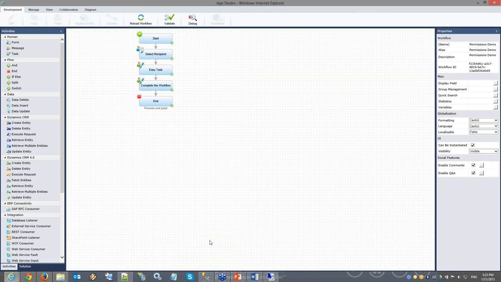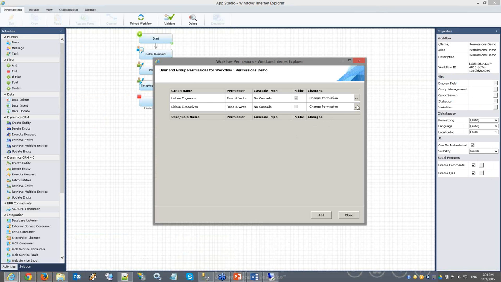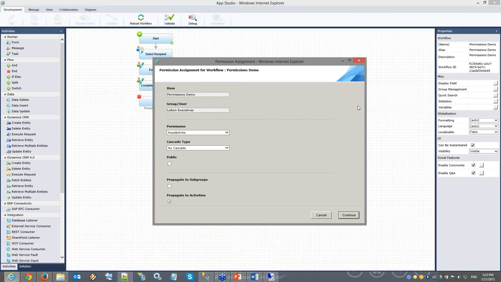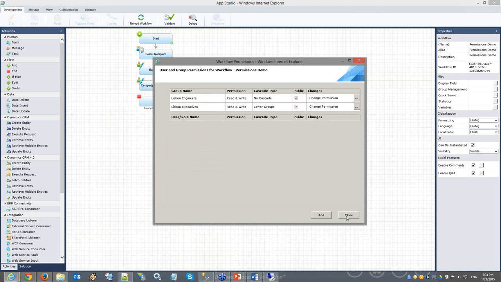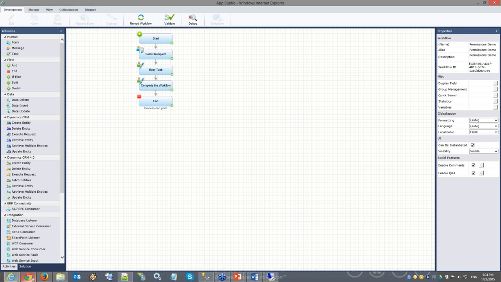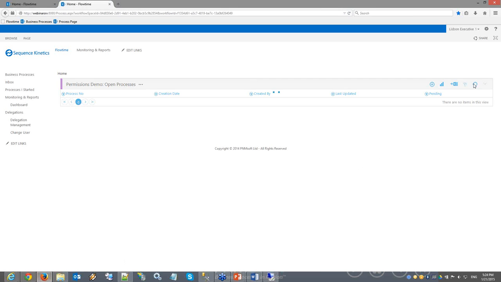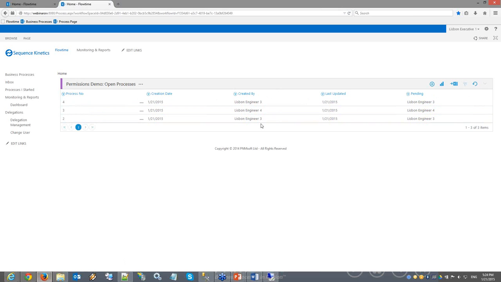However, if I go back to my workflow, I change the permissions for the executives group. Of course, I have to select public, otherwise Cascade will not be applied. And I want to see workflows for the lower groups. I will apply the permissions. I will switch back. And now I can see workflows created by employees, by users of any group that is lower in the hierarchy from the current group.